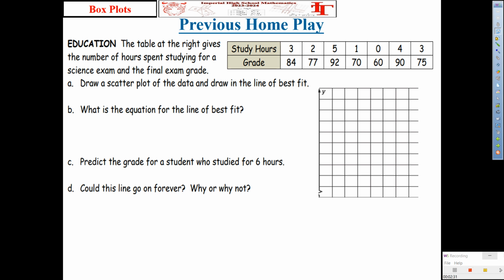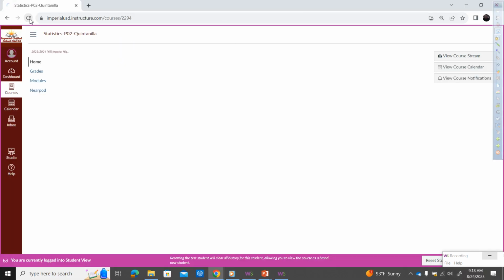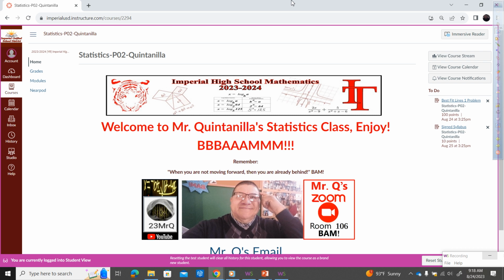My class should pop up right there in front of you. Let me bring that up here. Should look like that, yes? All right, so here are the buttons. On the top left, you're going to have home, grades, module, and Nearpod. That's all we need for this class.